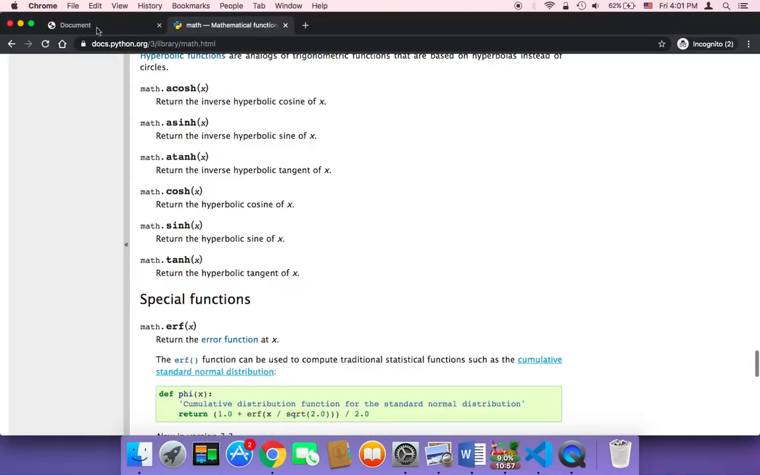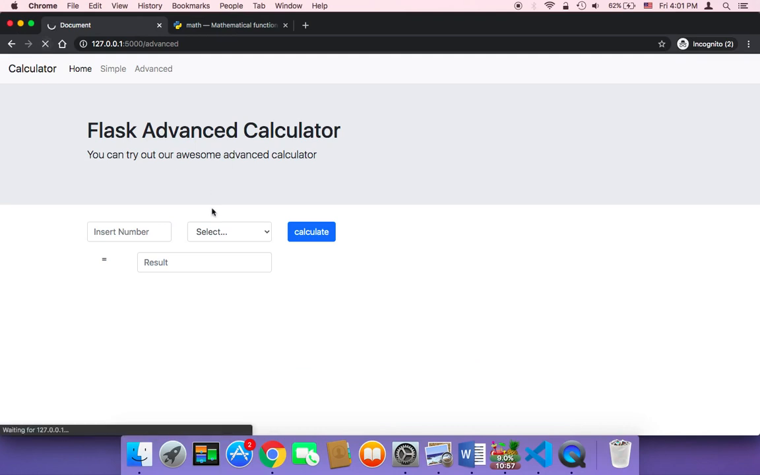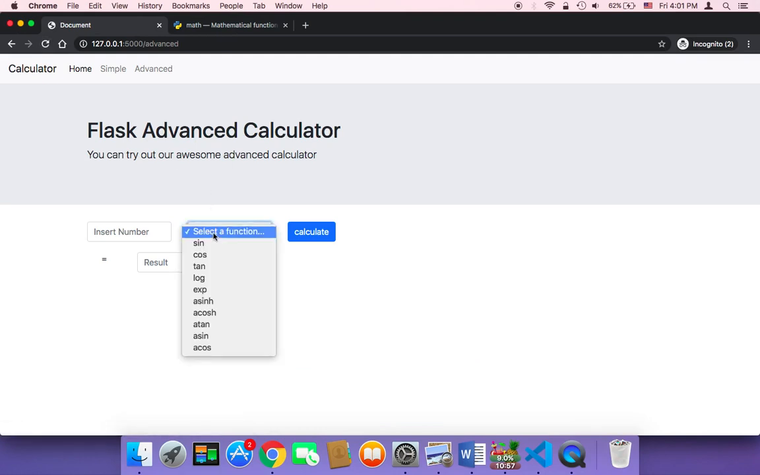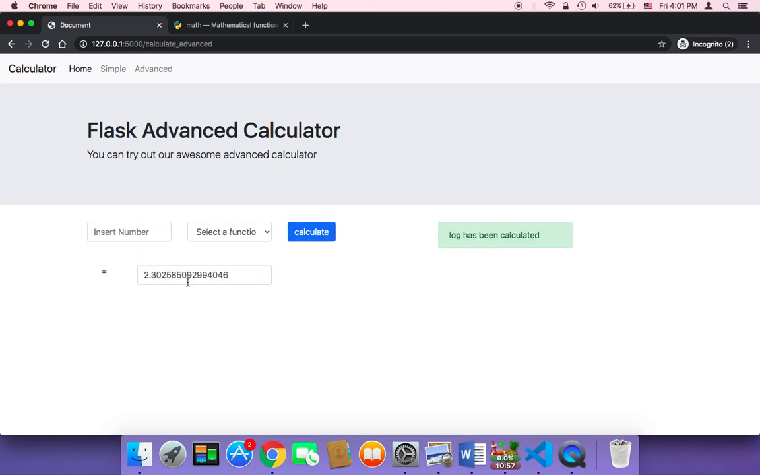So in the browser, let me first refresh, and then we have many functions. You will see that we have many functions. As you can see, we have all of these functions now. Let's try the log here. I'm gonna pass 10, and then I'm gonna click on calculate, and as you can see, we have this result 2.3, and here it says log has been calculated. Let's pass 10, and then I'm gonna say exp, and then calculate, and as you can see, we got the value.